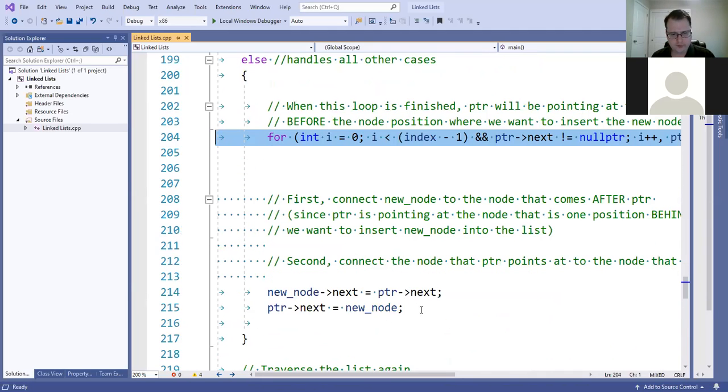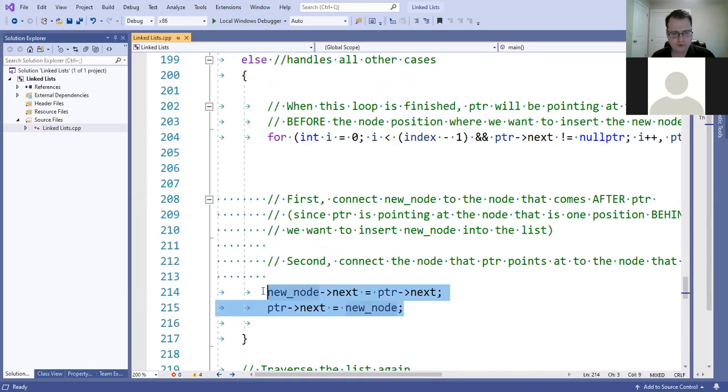Similar to the case with the head node, we only have two statements here. First, new node arrow next equals ptr arrow next, meaning we're going to deal with the new node first. We update that link first because that still uses ptr to form that link. We still have to use what ptr is currently pointing at. So take new node's next and make it point at ptr arrow next. And then when that link is formed, we can say ptr arrow next equals new node.